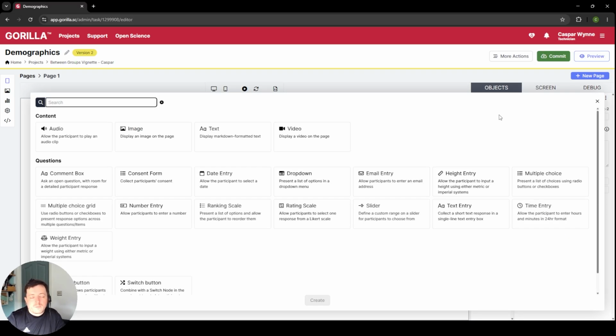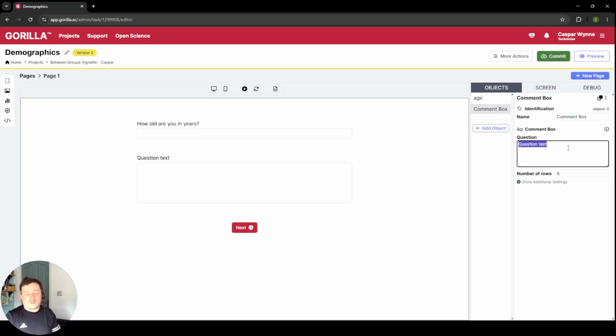Next, we're going to ask our participants' gender. Now, I like to ask participants their gender by asking them to describe it freely, so I'm not giving them a multiple choice or anything like that. So what I'm going to do is use a comment box. This is just a free form text response, and I'm basically going to put in, please describe how you identify, e.g. man, woman, non-binary. So this is allowing them to respond however they wish to this gender question.